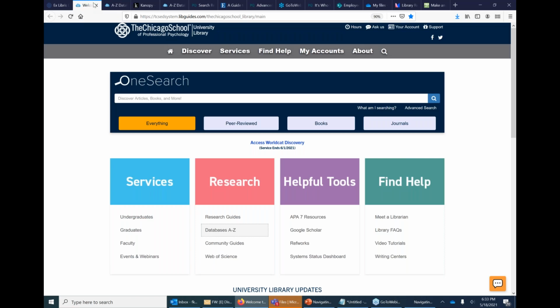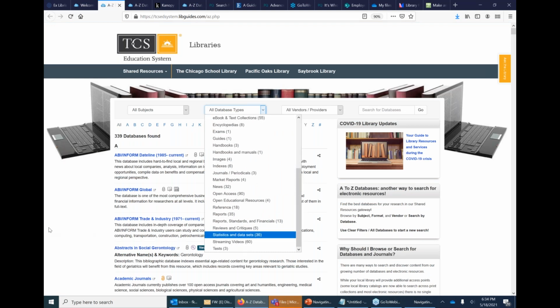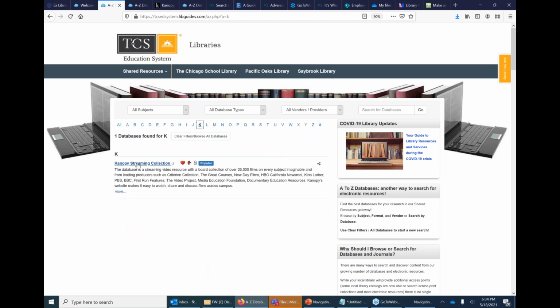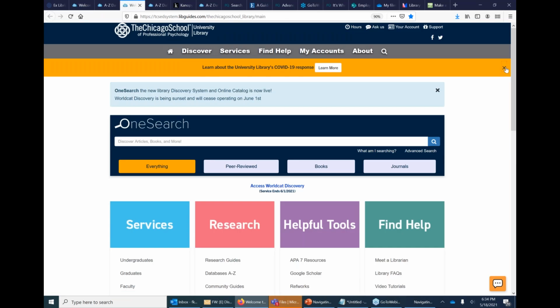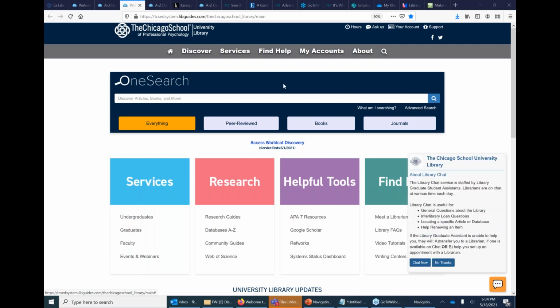And for those of you who have missed how we get there, really the easiest way is to go to databases A through Z, and then either go to streaming videos here. Or if you already know, I want to go to Canopy, you can just click on K for Canopy, and then you can click on it here. All right. I always like to point that out. But we do have other types of video collections in the library as well, so feel free to browse those. You can use either OneSearch or, as I said, go to databases A through Z and look at our streaming video collections that way.